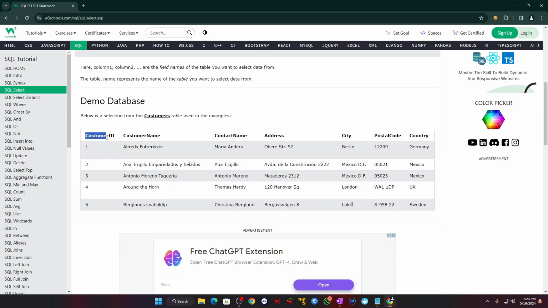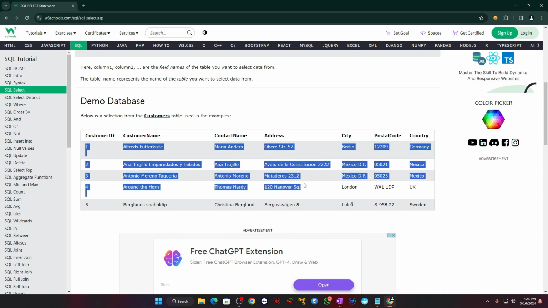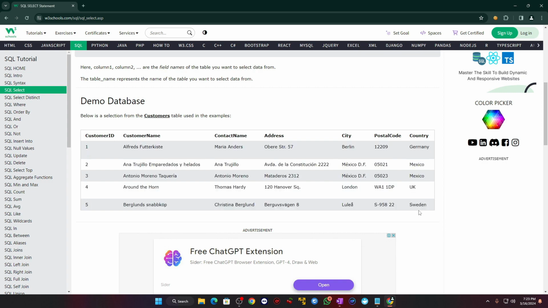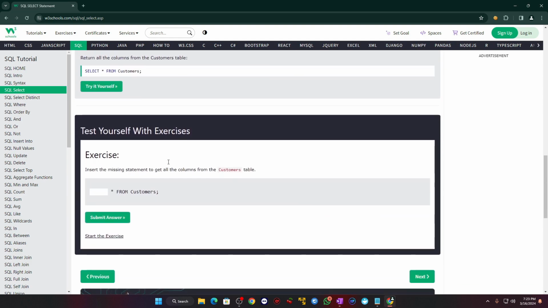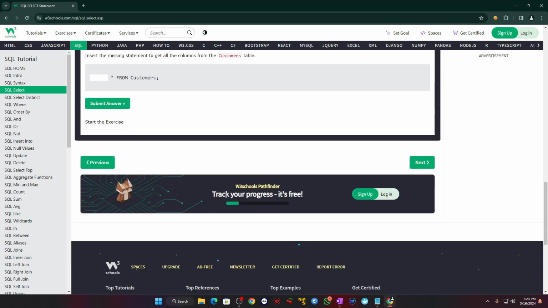This is how the tables look. This is a demo database that has a customer table, with customer ID, customer name, contact, address, city, postal code, and country. These are called columns inside the database, and these columns contain some data. So yeah, this is how it looks. You can give it a read and practice here. I think that will be one of the best resources for you.